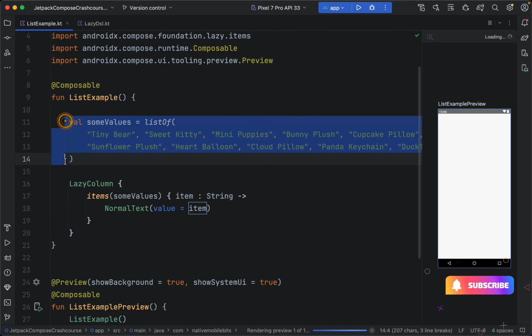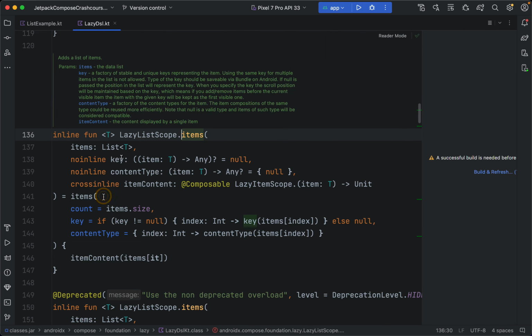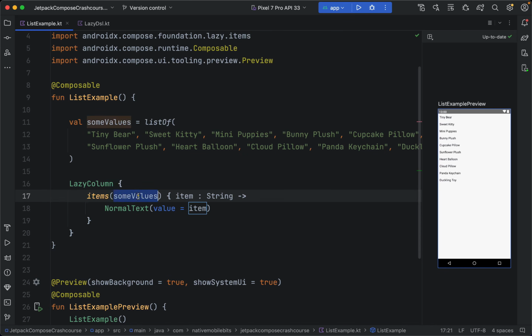Let me explain what we are doing here. We have one list of strings, right? Then we have declared one lazy column composable. Inside the scope of this lazy column, we are using items. This is basically a lazy list scope itself, and we have passed the values which we want to show inside the list. This is basically kind of a for loop. Here we get one item every time, and we show that item inside a normal text.